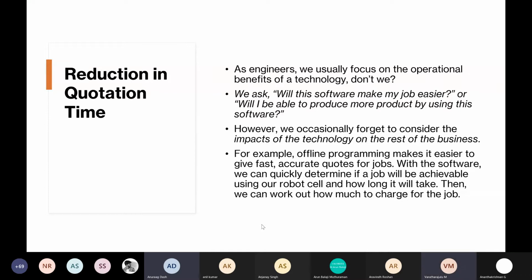Let's say people ask you how much time it will take to produce this job, or you get an order and you have to quote some timing. With software, you can easily determine whether the job is achievable or not. As Anant Krishnan told in the beginning, it comes with simulation software. You simply put in a little bit of specified data, simulate it, and check how long it takes. So you can give a perfect code.